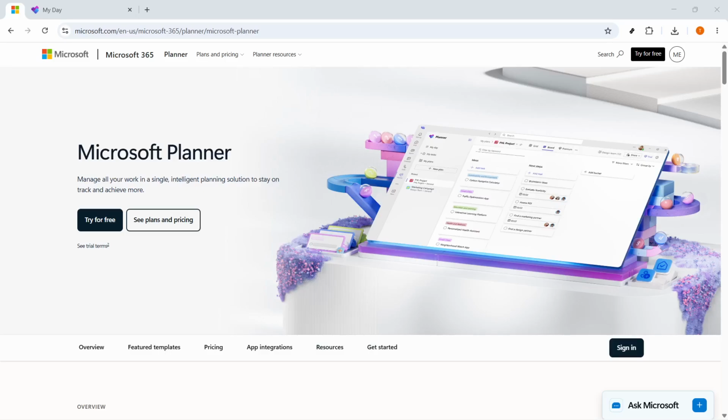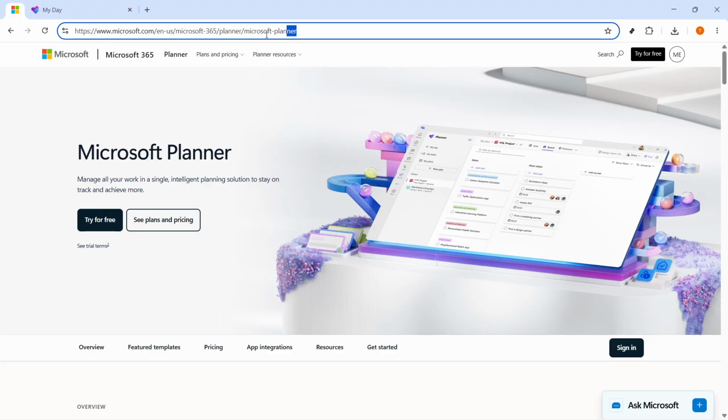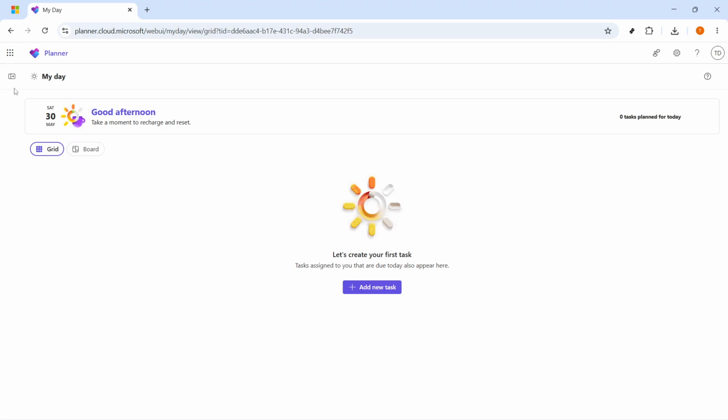In today's video, I'm going to teach you how to link tasks in Microsoft Planner. First, open Microsoft Planner in your browser and sign in. You'll land on your main dashboard where all your plans are listed.